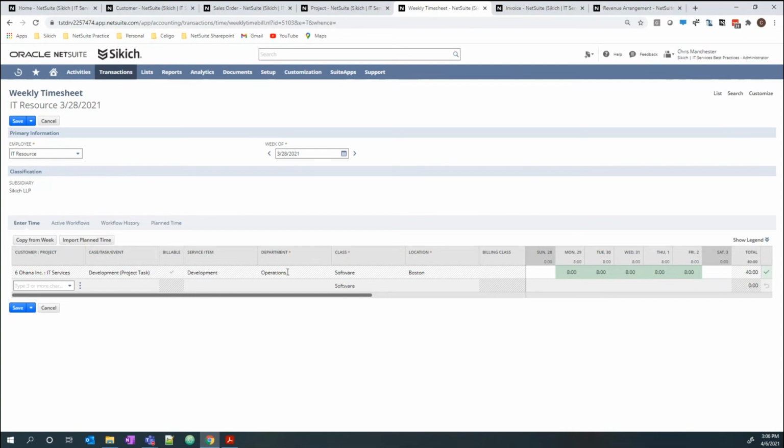what service item we're billing against, and then some of the department, class and locations that we can default from the employee record. So a number of different ways that we can handle this from the back end, but again, the theme is that all of this information is flowing downhill into Salesforce, and we're actually executing this project according to how we sold it.